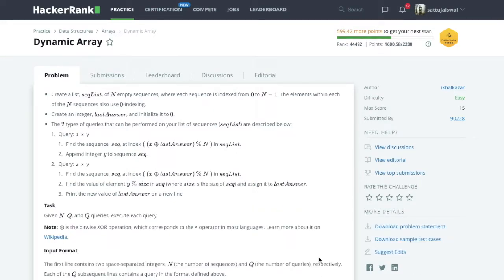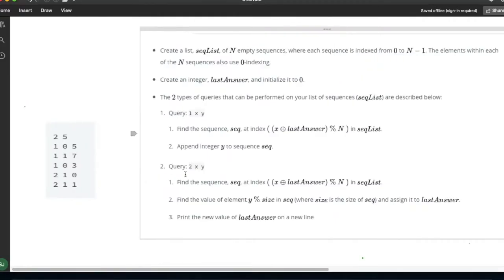So in this session we will try to solve one HackerRank problem from the topic arrays. So you can see here the problem name is dynamic array. So let me first explain this problem in a simple way, what they are saying.